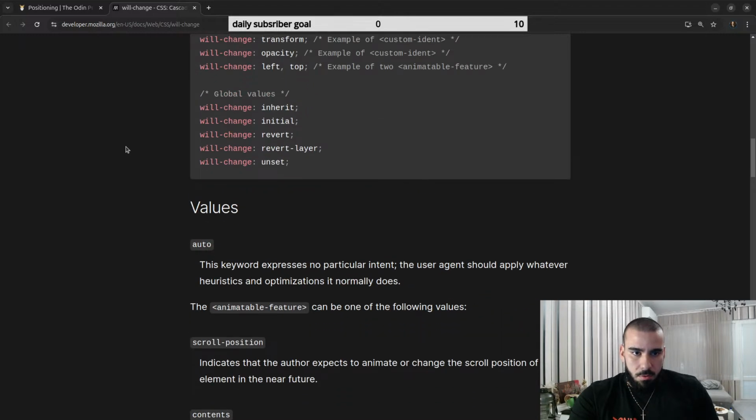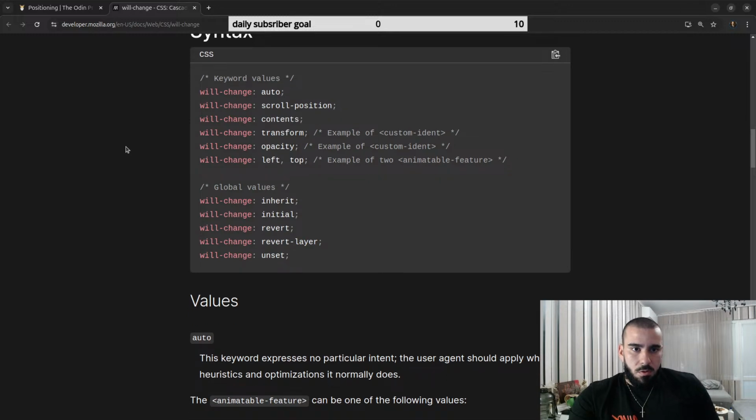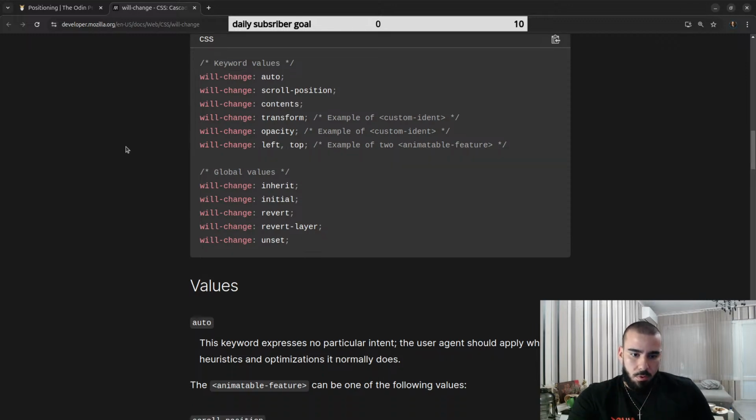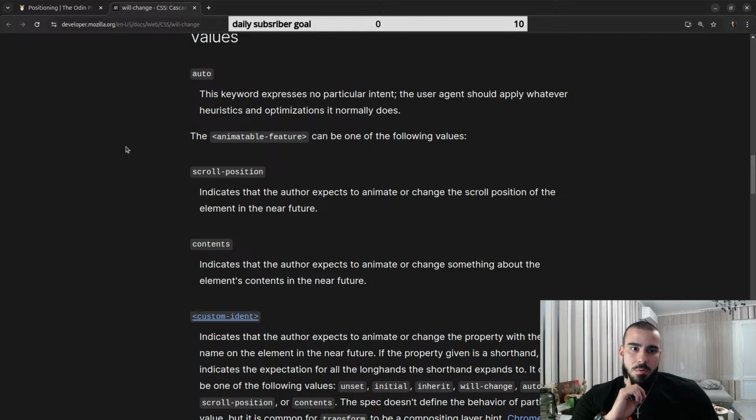So there are values for will change. So scroll position, contents, transform, opacity, left, top. Alright, let's see. Auto: this keyword expresses no particular intent. The user agent should apply whatever heuristics and optimizations it normally does.